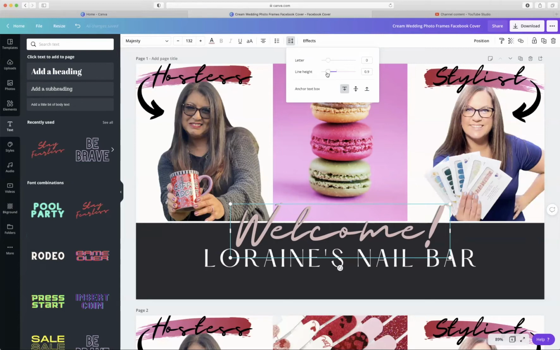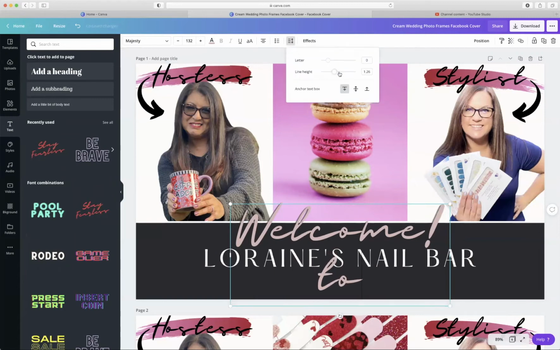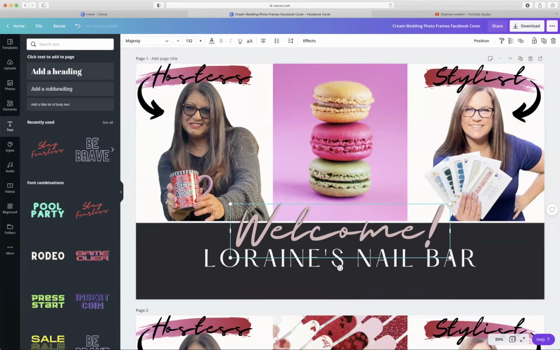But that will only work if I have two lines of text in the same text box. So it's not going to work right here unless I put two underneath it, which I'm not going to. But you can see now how it spreads it out. It goes down or all the way up to the top. So that's only if you have two lines of text in the same text box.